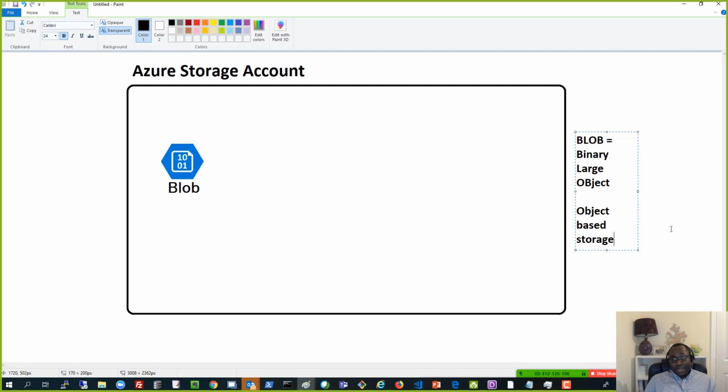It's accessed typically over HTTP and HTTPS. That's very important. If you want to access the contents that you're storing under the blob service, you're using HTTP or HTTPS. It could be via a web browser, or you could be making an API call, but that's typically how you access that.